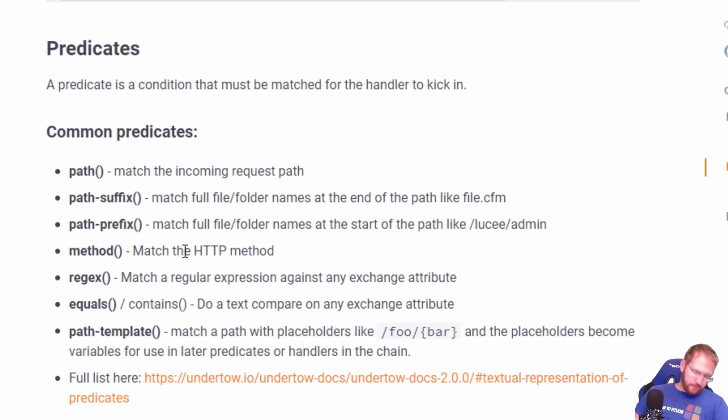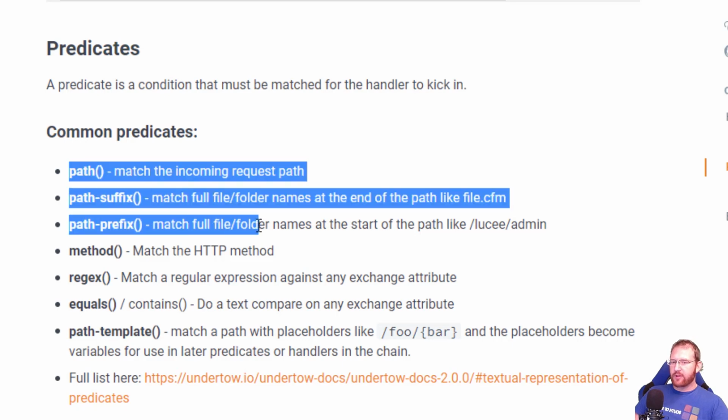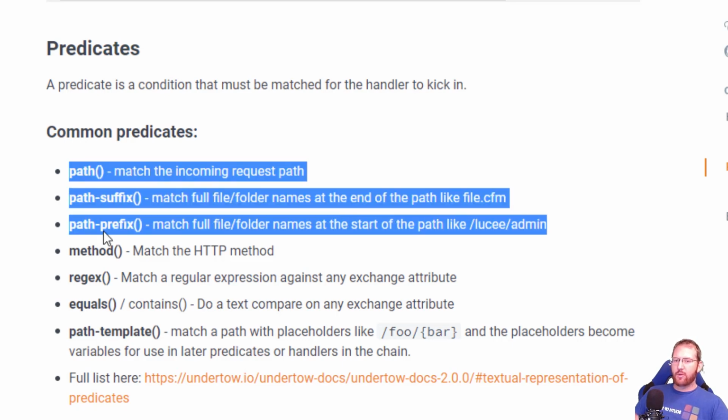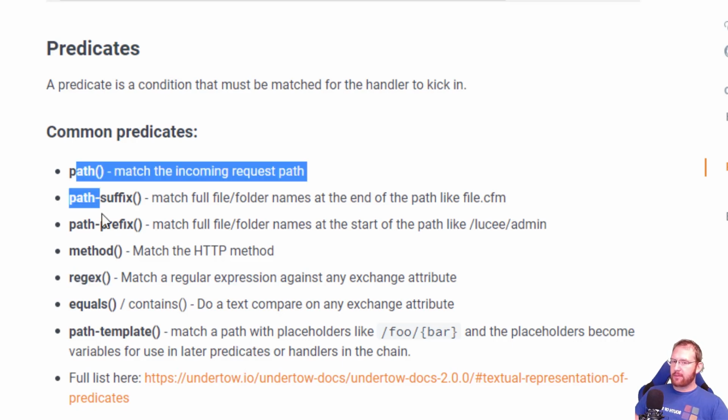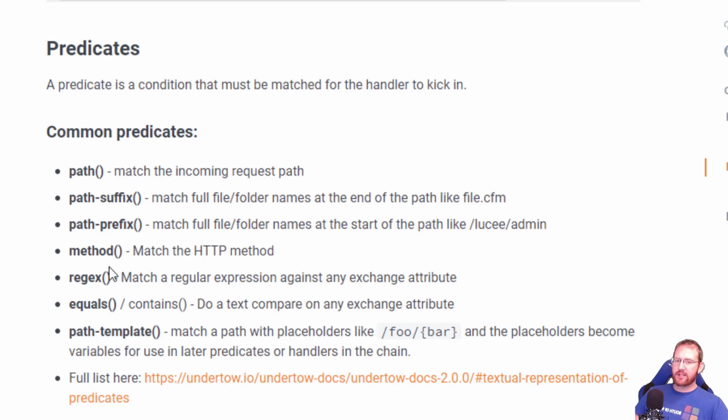Common predicates. Path would match the entire incoming path to the request, right? So everything after the domain name. Path suffix would match the end of the request, like an extension or a file name. Path prefix would be the beginning of the URI, right? Like a folder, like admin, everything inside of the admin folder. It is very important to note that these are case sensitive. So if you want to have a case insensitive check, right now you need to use the regex predicate, though there are some upcoming features to try to help make these case insensitive.